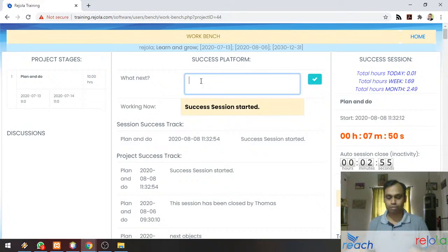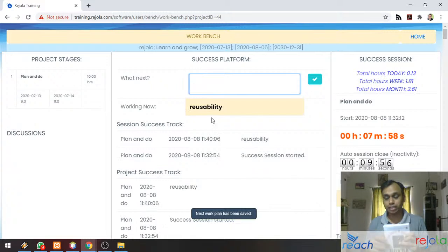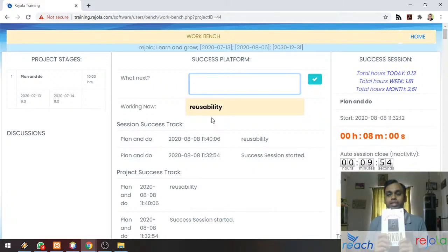So let me just put reusability. I'm not sure if the spelling is correct or not, but you can reuse it. This publisher will not go to the author and say, you had written down the entire book and given it to me for publishing. Now can you please write another whole book and give it to me so that I can once again print it or give it out to someone who wants to buy.